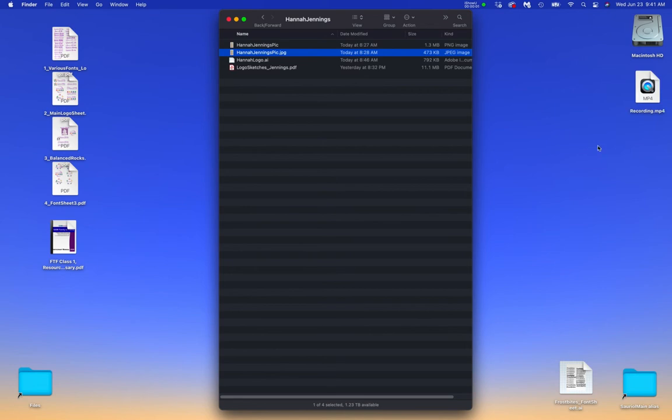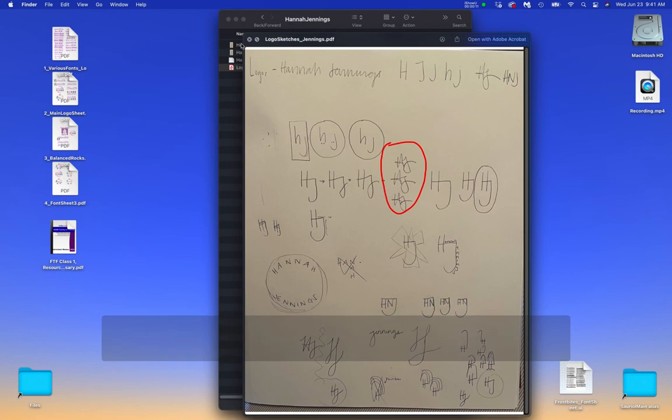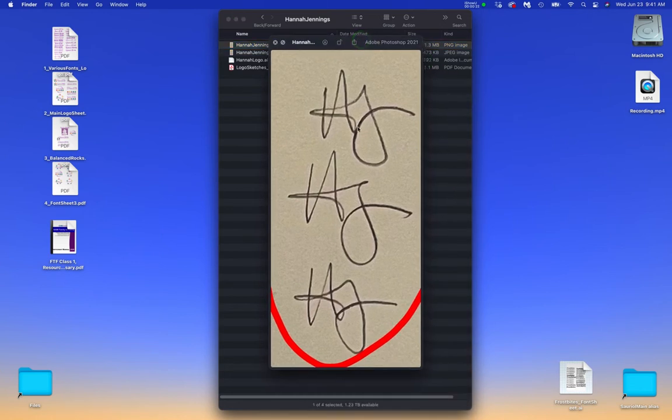Hi, I downloaded your logo file and I'm going to bring it into Illustrator, but I wanted to show you that this is the one that you sent me, and what I did was I created a larger sketch right here of it. I mean, I just enlarged the PDF, right? And I took a screenshot of the three that you had circled.